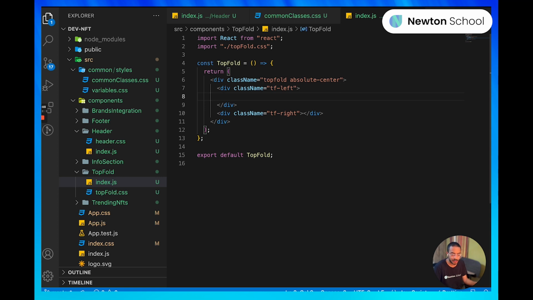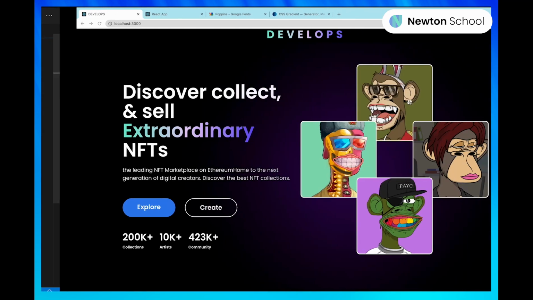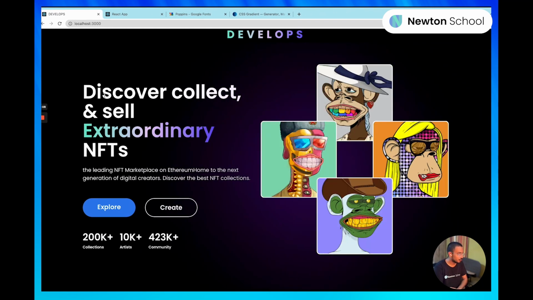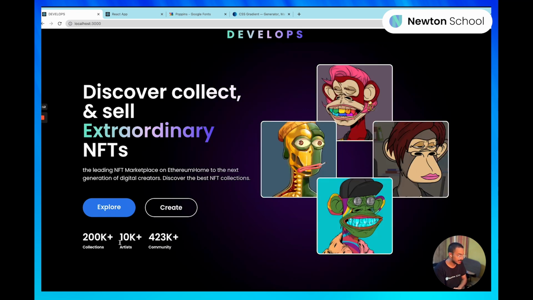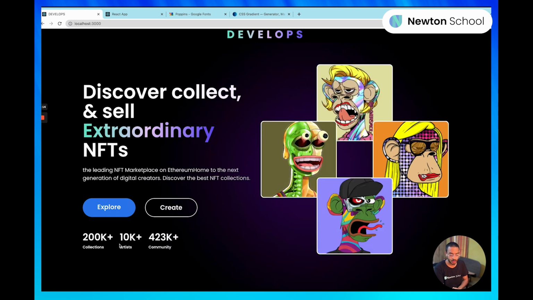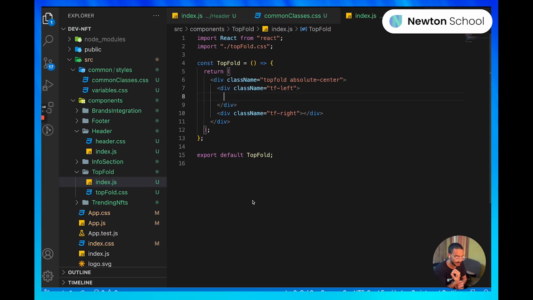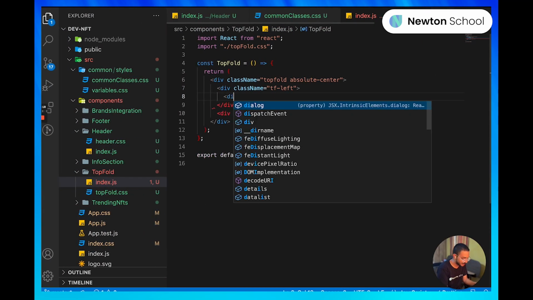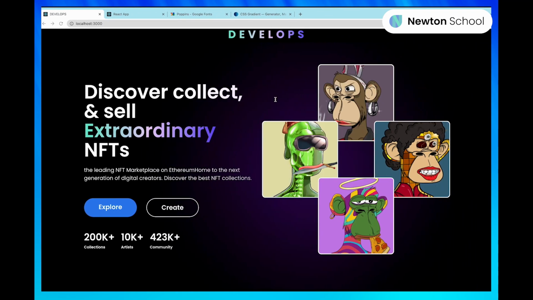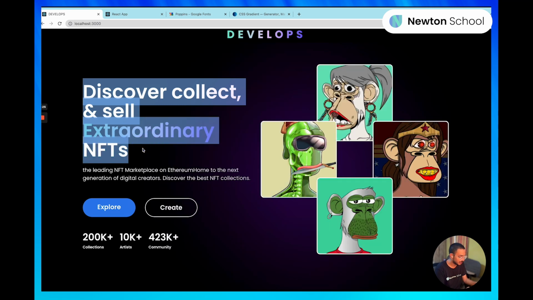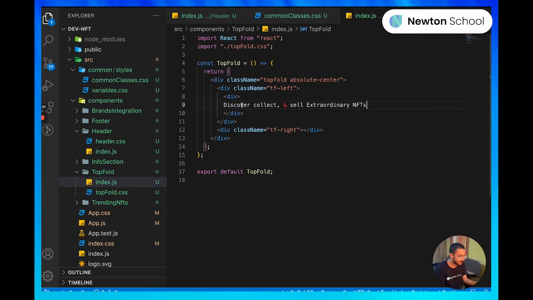To style the left part, we just have to know what is inside this left div. One is a heading, one is some description, then we have buttons, and then finally some stats. So we'll create the heading first of all. I'll create a div, and here I will say that this is the heading. I will copy this particular text from here and paste it here.